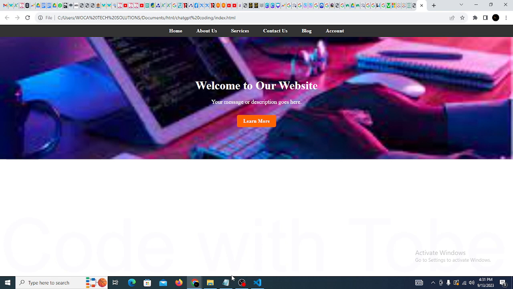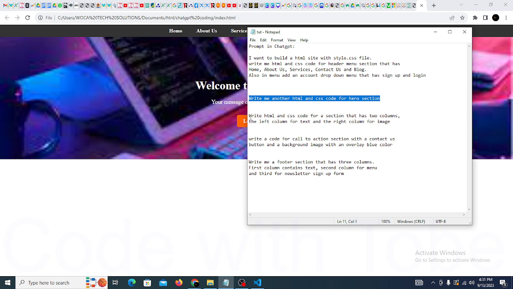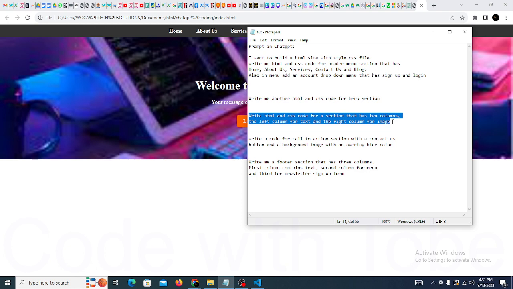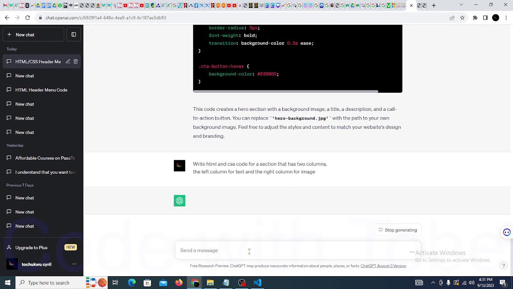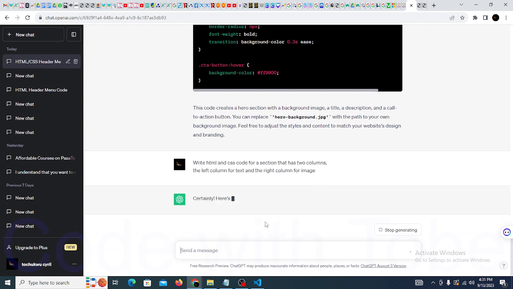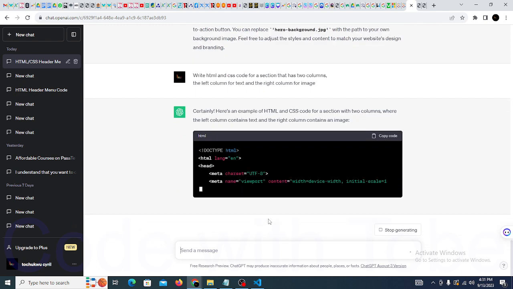Okay, so I'll go again and prompt our ChatGPT with my third prompt, rather, not question, prompt. Write HTML and CSS code for a section that has two columns, the left column for text and the right column for image. I'm telling it what I want, because I know what I want to build, right? Okay, so I'll copy that and come here and tell ChatGPT that this is what I want, and ChatGPT will say okay. It will go ahead and write me that particular code.